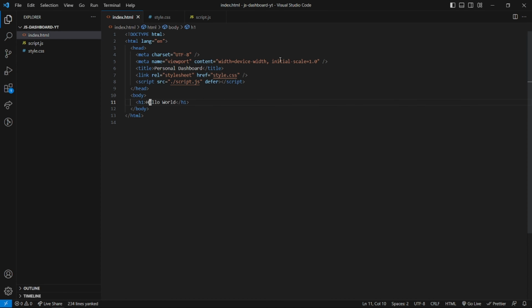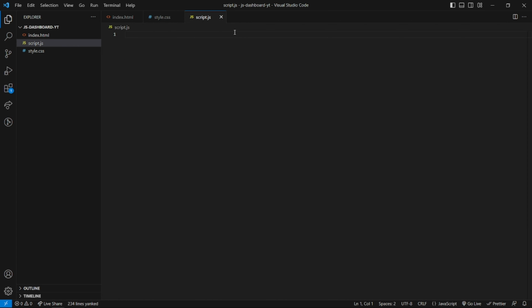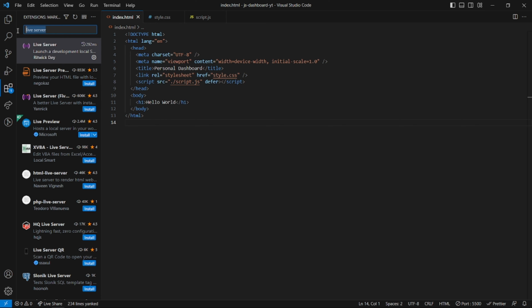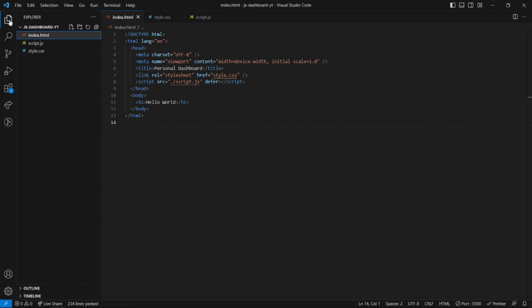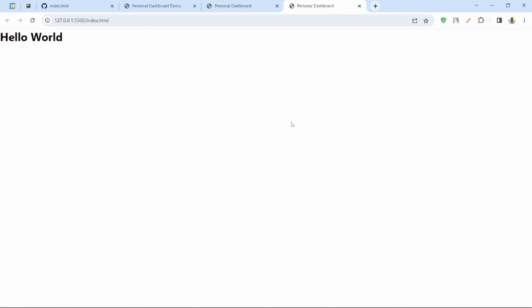So let's get started. I have opened a blank project with 3 different files in it. An index.html file which has nothing other than an h1 tag, a style file with very minimal styling, and also the JavaScript file which contains nothing. You can just go to the extensions tab and search for Live Server, and this is the one which you should be having. So after you have installed it, you can just right click on the index file and then click open with Live Server. So this is the blank page which we got.